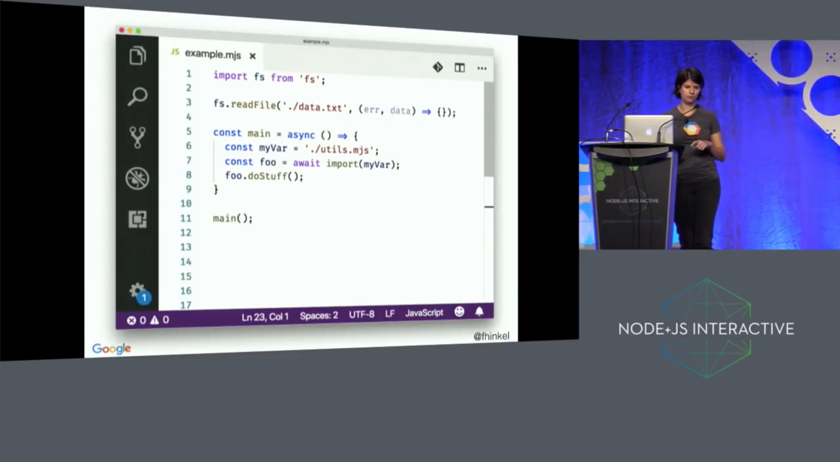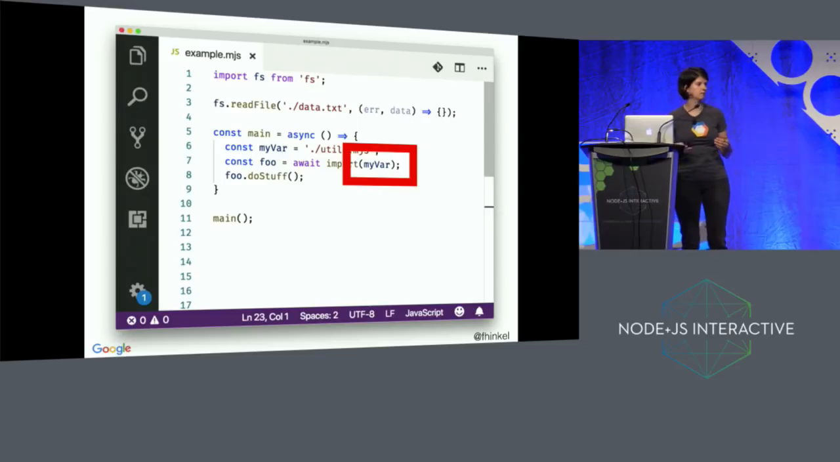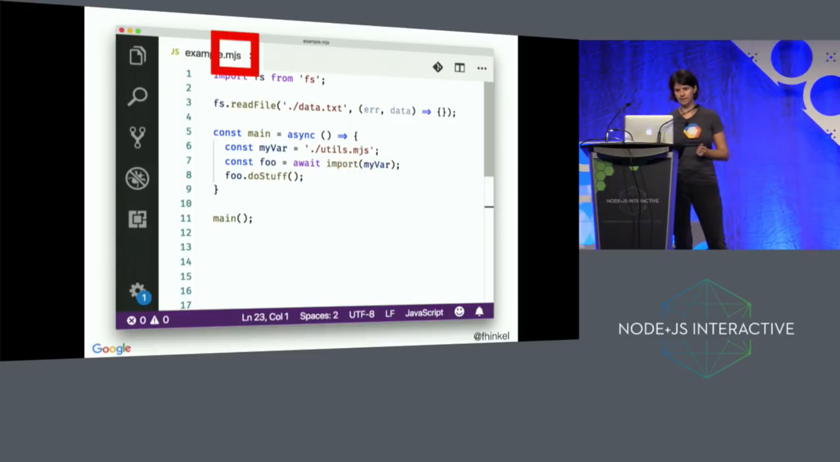So if you run Node with --experimental-modules, then you can use static and dynamic import. Here's a dynamic import, importing some variable, which of course could change dynamically. The advantage is you don't load all the modules depending on a certain scenario. Whatever branch is taken, you can load those that you need. And then, as I said, it's important that this is an MJS file. Otherwise, it won't work.